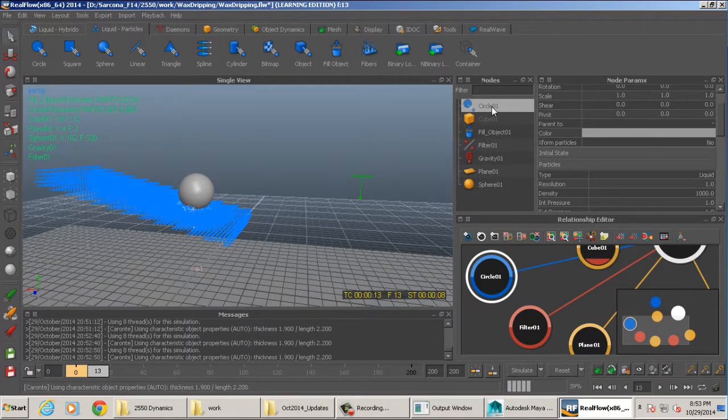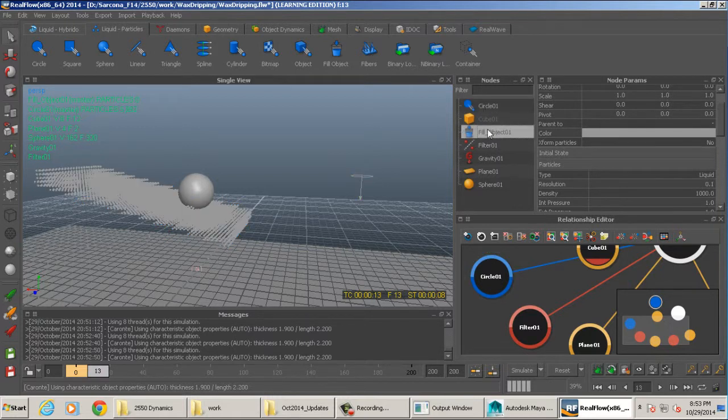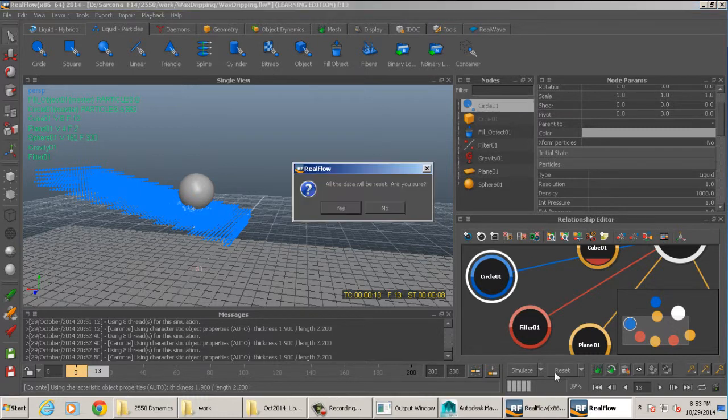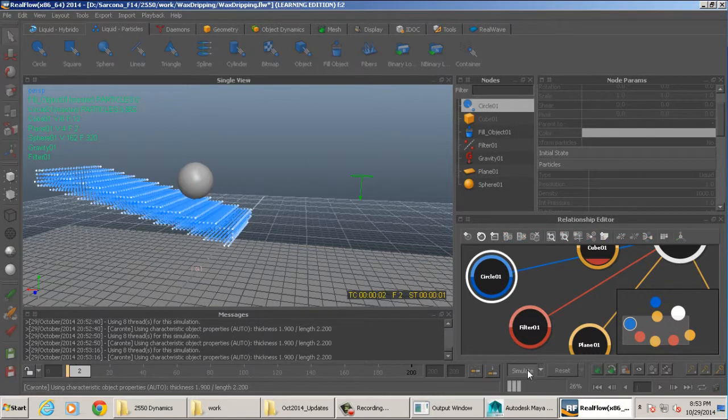I clicked on my circle. It's already, all of those are now part of it. Okay, they were on fill object. You see now fill object is gray. If I click on circle, now circle is the one that's lit up because all my particles have swapped from the old emitter to the new one. If I reset this and watch it, you'll see they go right away.